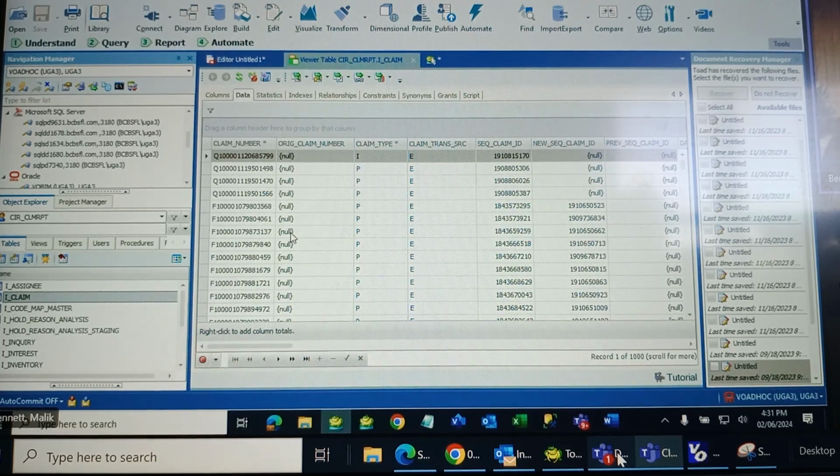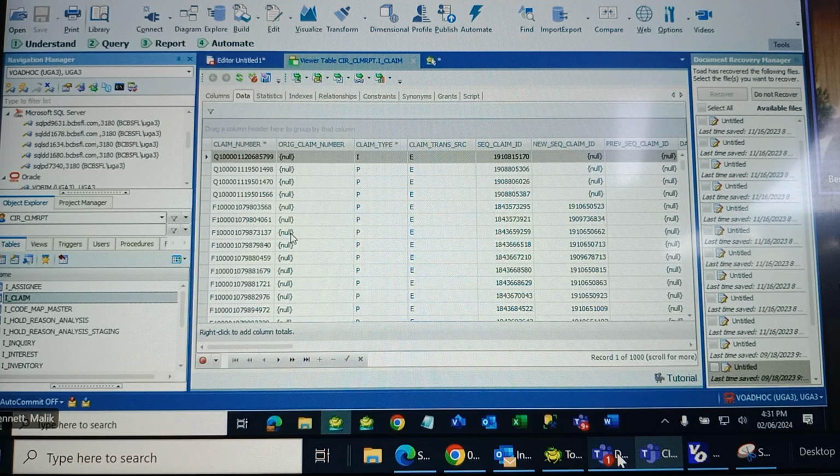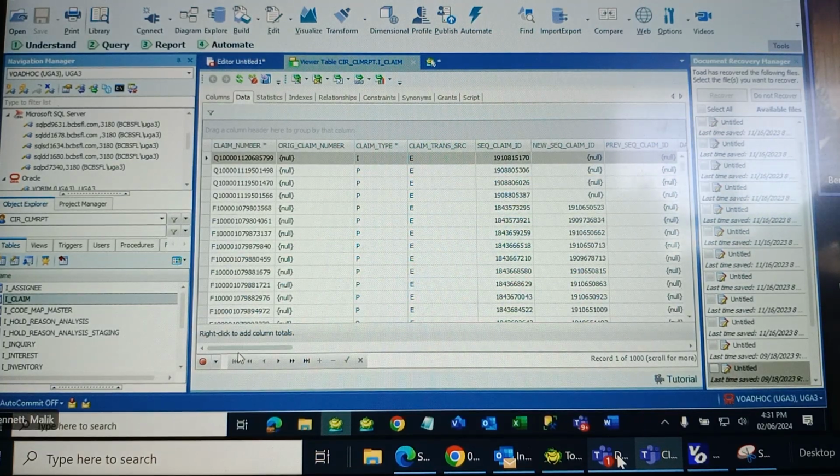And it's going to go out to Diamond. It's going to go to professional header and professional detail and institutional header, institutional detail, and it's going to start bringing these things in right from the claim.